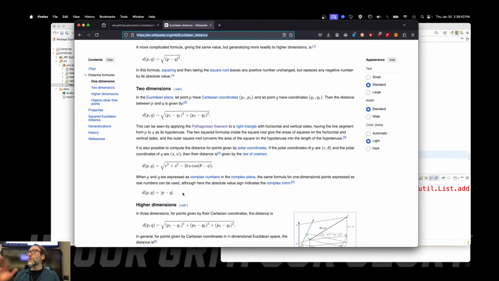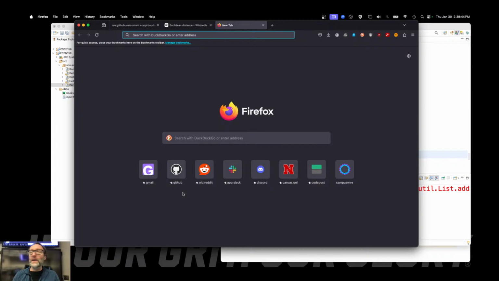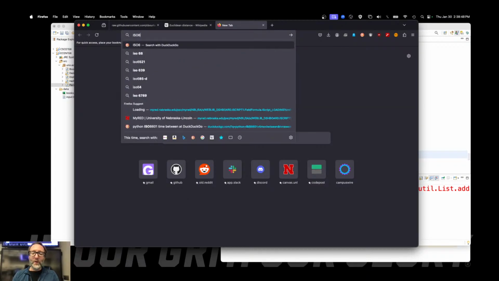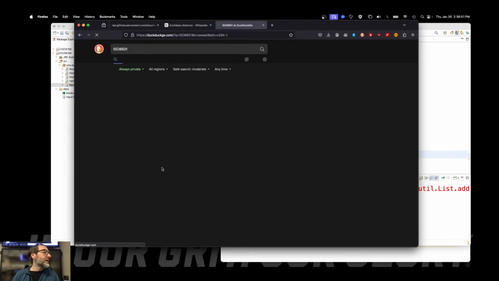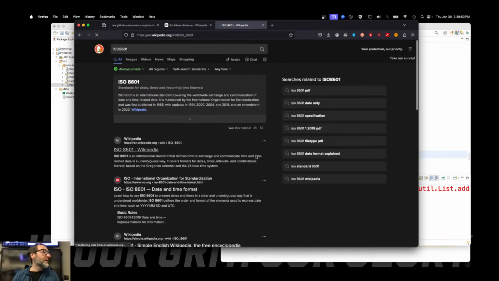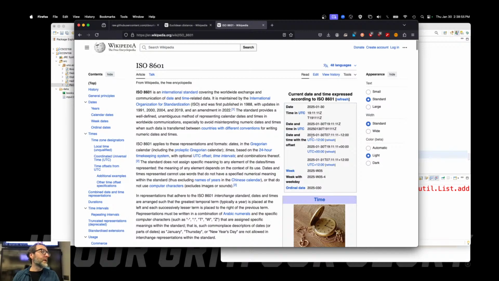Okay, so the order, you can change that. In fact, the best order is going to be ISO 8601. Right? And give me Wikipedia, please. Good. ISO 8601. There it is. There is a date and a time. There's the date, though. Today's date is 2025-01-30. Right? That's the proper order.